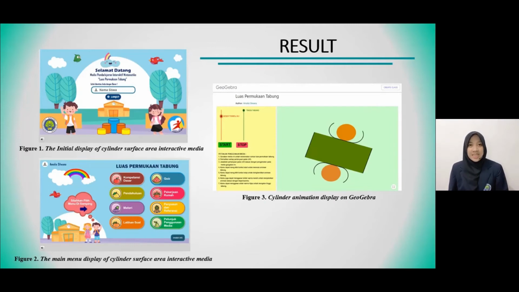There are 8 main buttons in the menu display of this media, namely basic competencies, introduction, material, exercises, quizzes, homework, compilers and references, and instructions for using media buttons. And then there is a small button to download the worksheet.